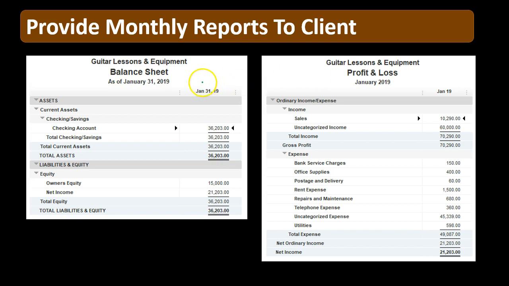The balance sheet is the other major statement, which will be the point in time, and it's useful to have that.